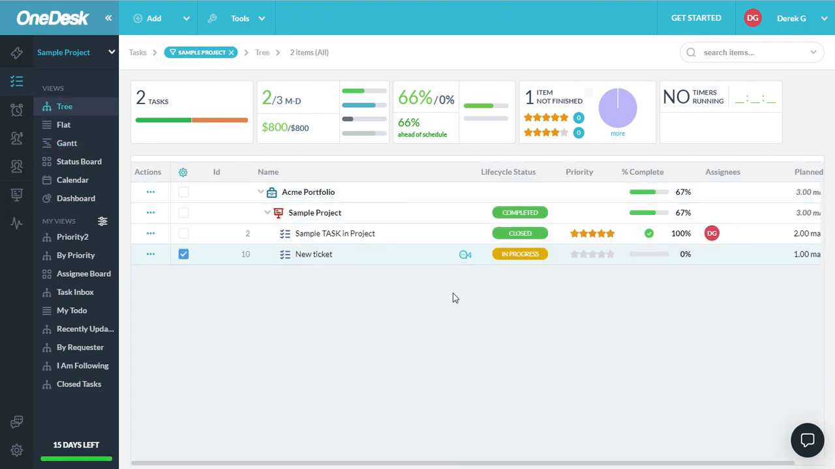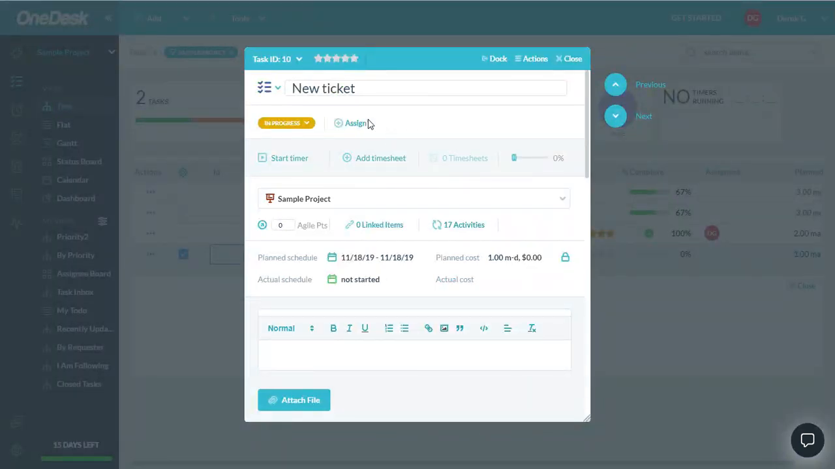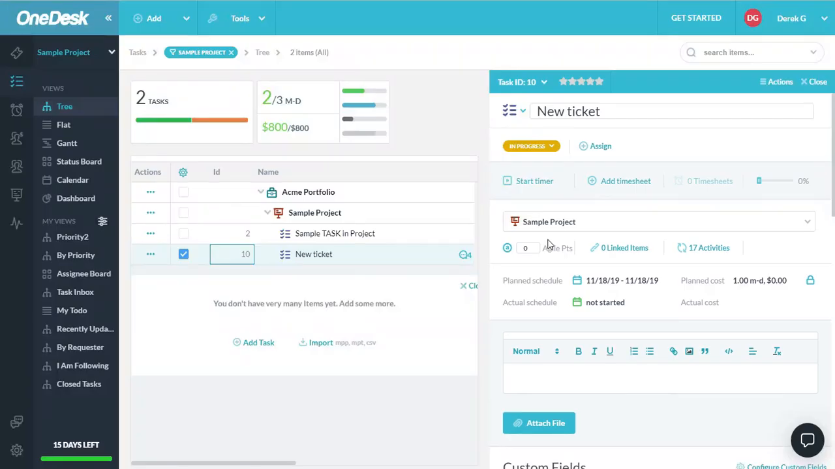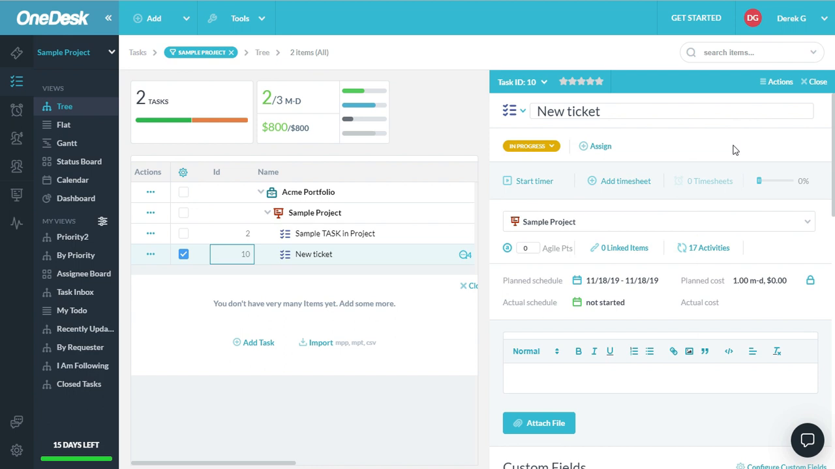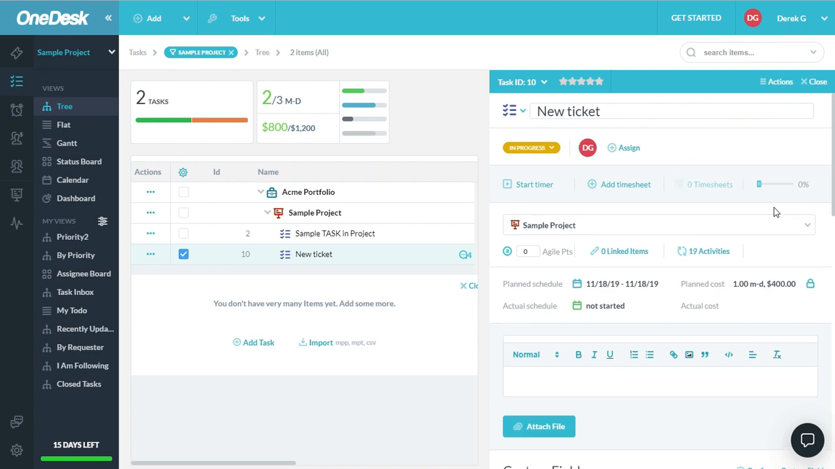All right, let's go back to the tree and let's open some of the task details and take a look. Now the task detail panel is also configurable, and I'll show you where to do all your configuration later. Let me just dock the panel on the side so we can see the list and the details at the same time. So here you can see we have the status. Statuses are configurable. We can assign to a user or to a team. We can also update the percent complete.